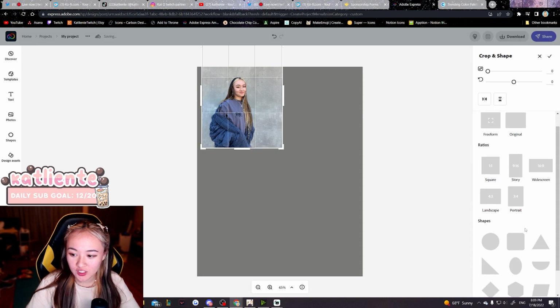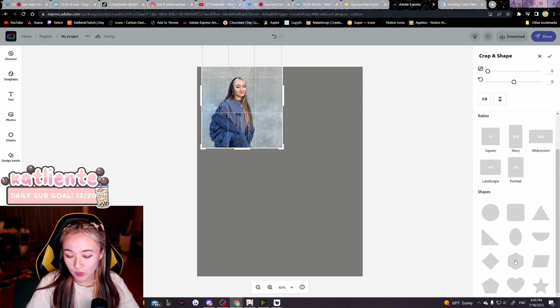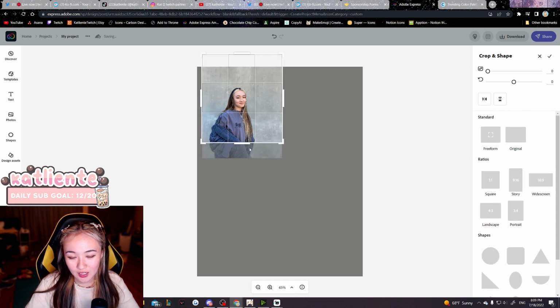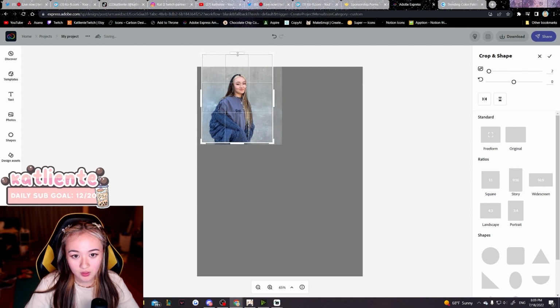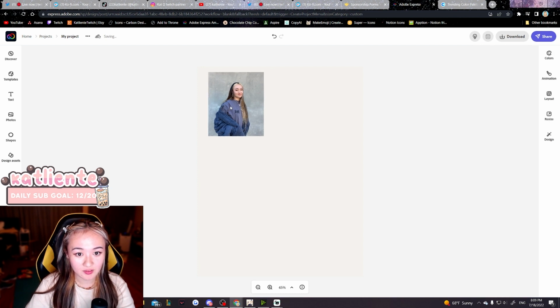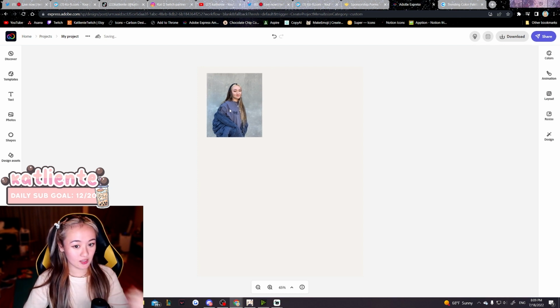If I hit crop in shape, then you can crop your photo into any shape that you want. I would again try to stick with, you know, let's keep it a rectangle. So I'm gonna crop this a little bit closer to me. And then, okay, I'm just gonna get rid of this background rectangle, okay? So now I have myself here.